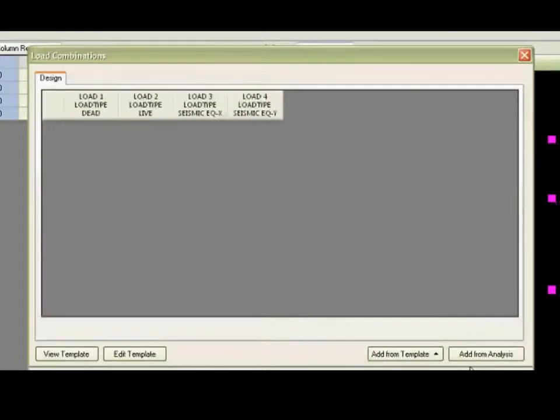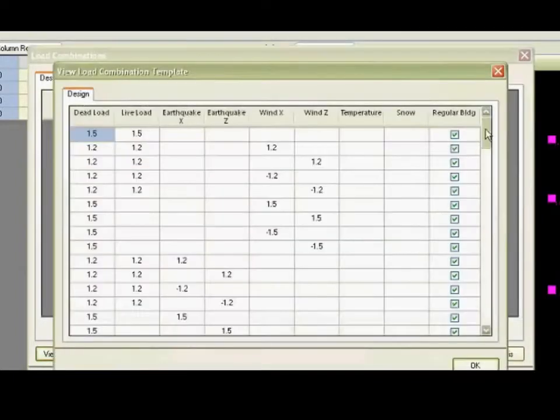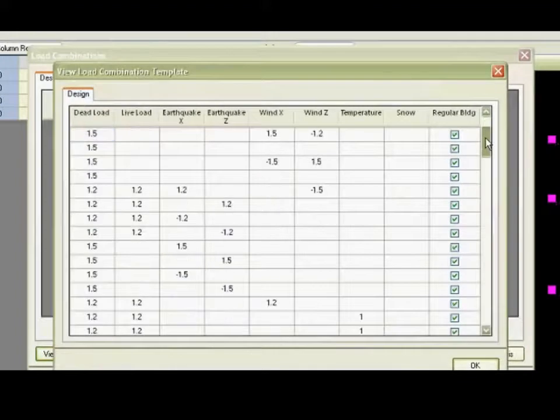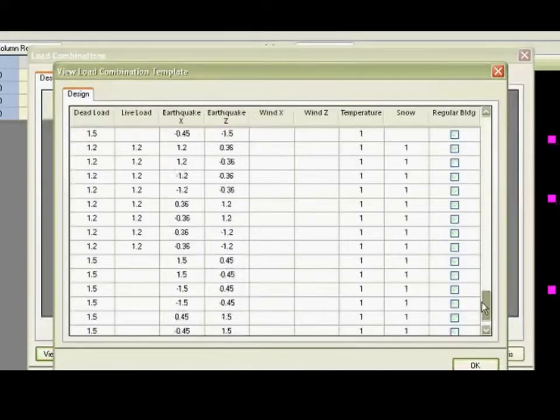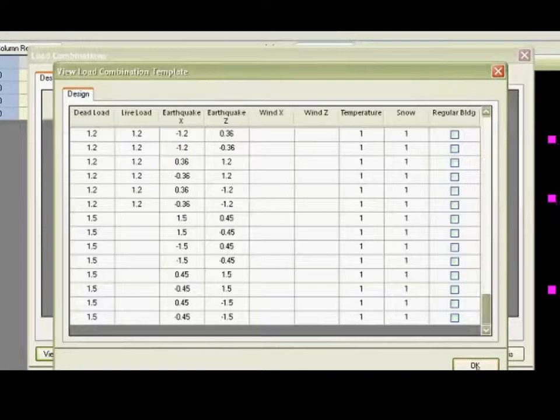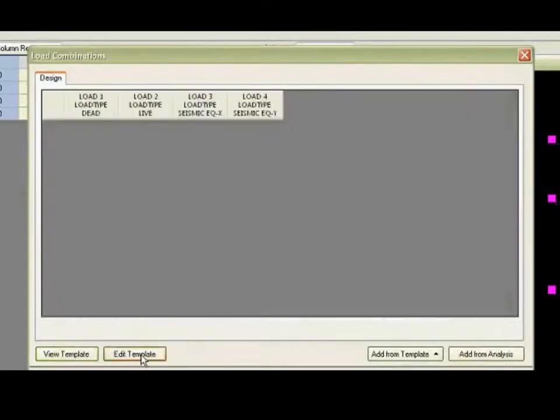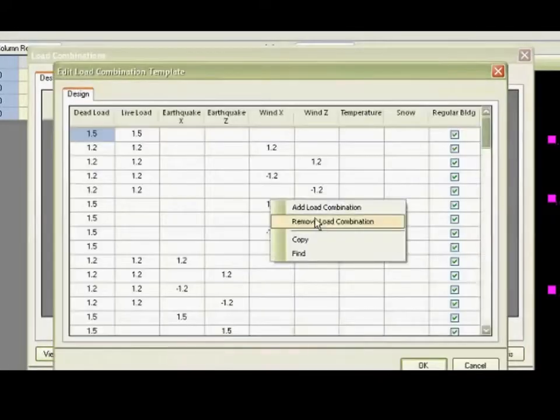I can say okay, and now I go into definition of combinations. Now RCDC is a very dynamic software. The user has the freedom of importing combinations directly from analysis. So if he has defined them in his analysis file, he can directly import those load combinations, or he has the freedom of using combinations from a very large template that is already built in. So there is a large template of all the normally accepted load combinations. We can just scroll down these templates. You can find all possible load combinations built in. Also you can edit the template if you wish to.